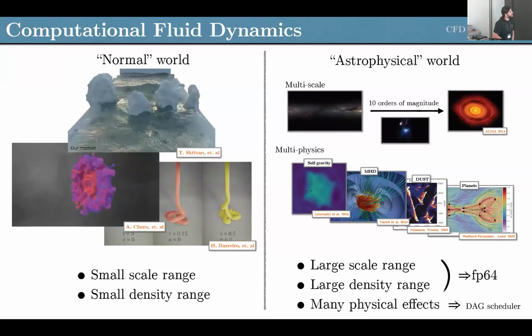So first off, let's start with some computational fluid dynamics. One of the main important facts when we work in astrophysics is that we have an insane range of scales and also of densities. For example, if you are looking at the Milky Way and want to simulate the formation of stars or even planets and obtain protoplanetary disks like this, you will need to resolve about 10 orders of magnitude in scale.